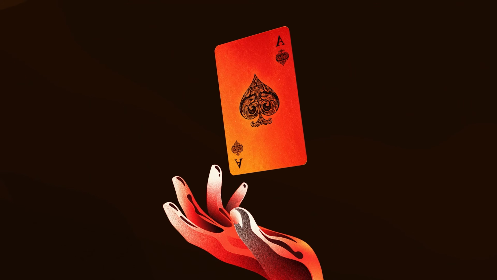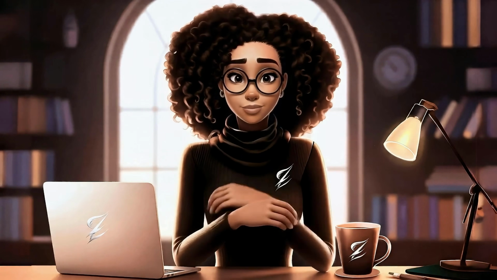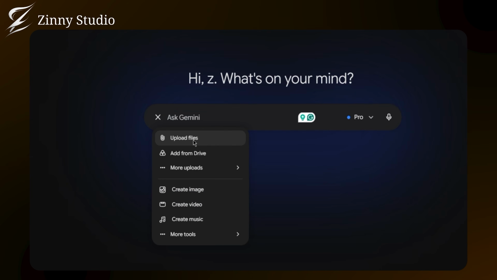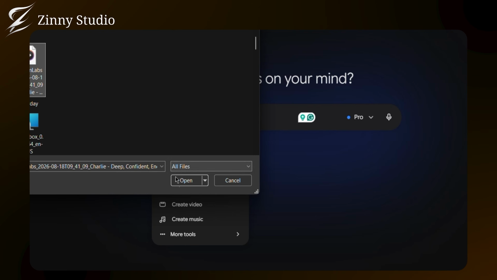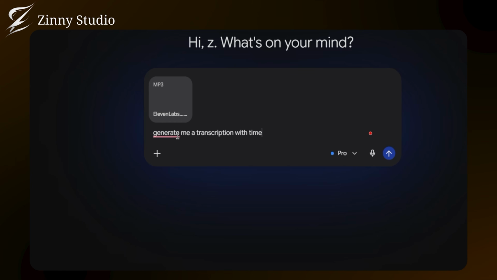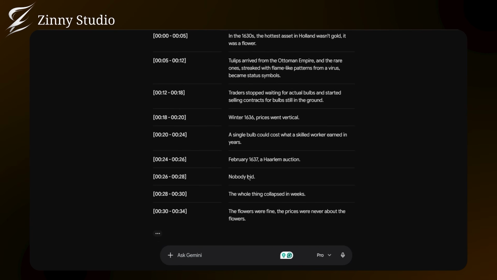So now we turn that audio into timings, and Gemini does this for free for up to 10 minutes of video. Once you come into Gemini, click on the plus, upload the voiceover which we generated, and ask it for a transcription with timestamps for each sentence. Hit enter and you get every sentence with a start point and an end point.